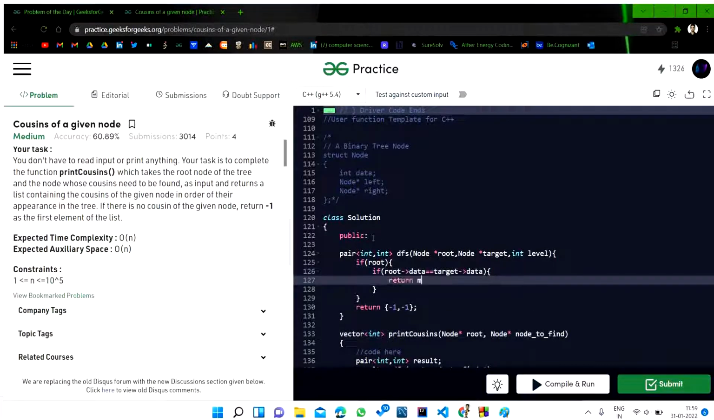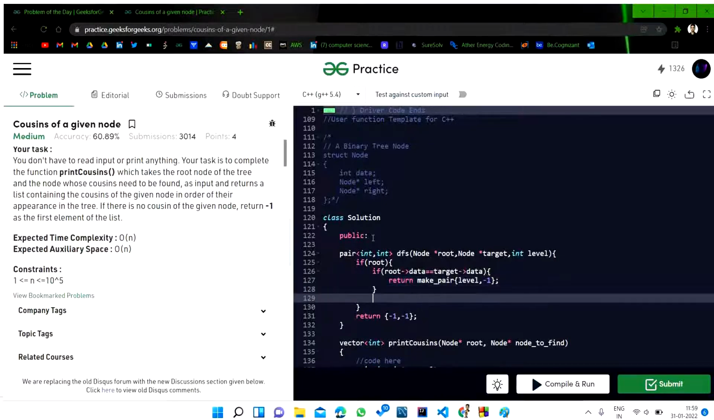If the current node is equal to the target node, then I just simply return a pair. I have to update its level, right? So its level will be the current level, and its sibling is not found yet, so I will just simply make it -1. Or else, if the current node is not equal to the given node, I have to make left and right calls in order to find its level and sibling. So for that, let's take some result equal to DFS of left, target, and we have to increment this level, right?